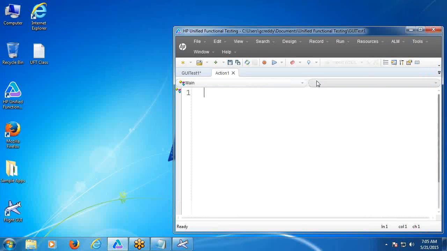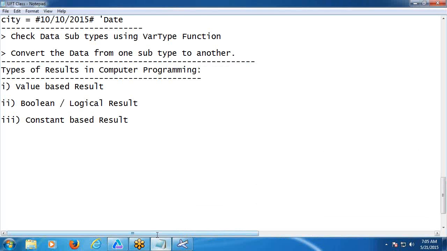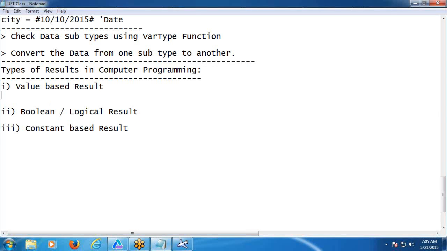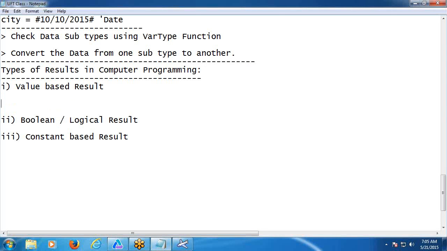Tell me, Kanti, types of result in computer programming. Value based result, Boolean, and the third one is constant based result. First one value based result, second one Boolean or logical result, third one constant based result. First, value based result. I will give an example.